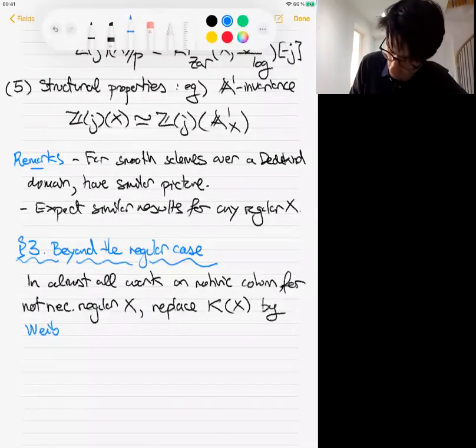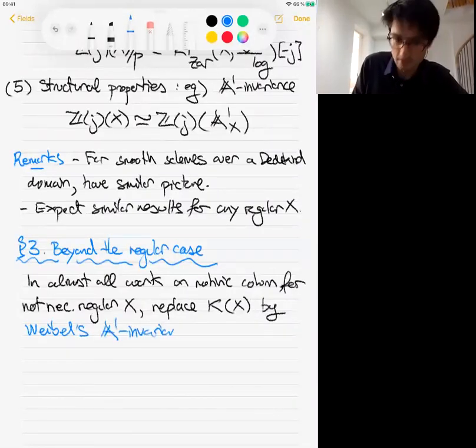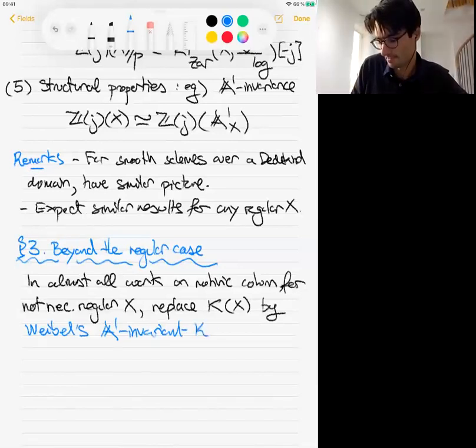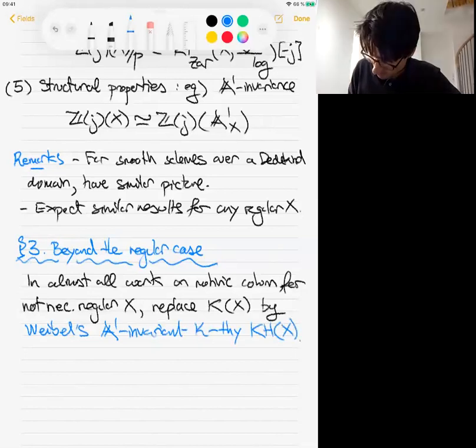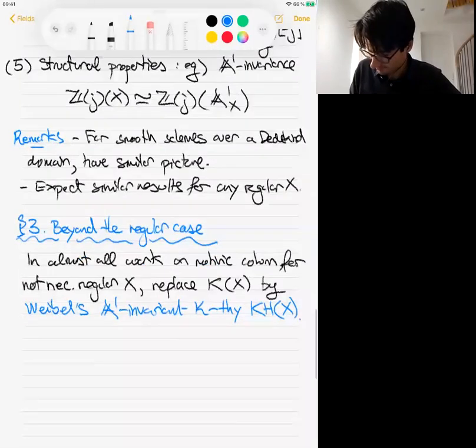this construction introduced by Chuck Weibel, Weibel's A1 invariant K theory, KH of X. And what's going to be important is that there are two points of view on KH theory, and it's completely mysterious to me still why these points of view agree.